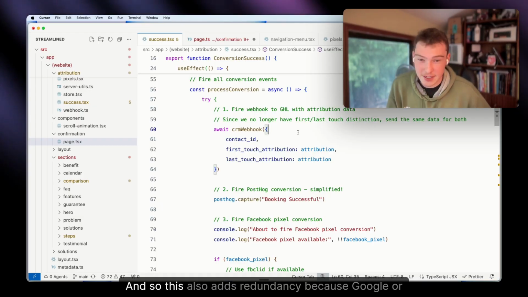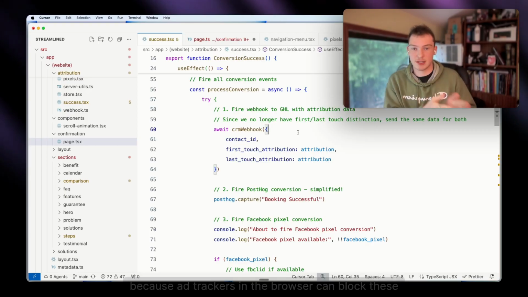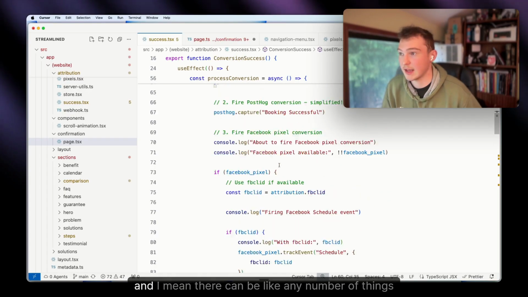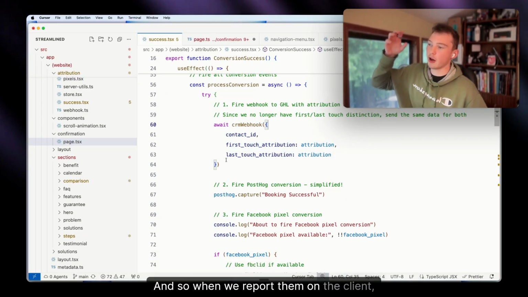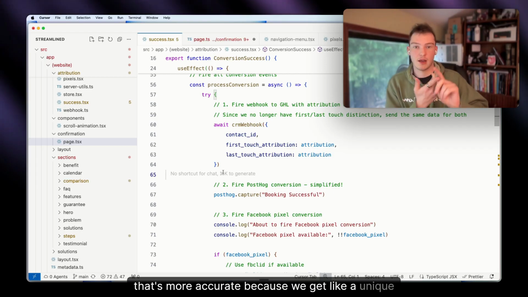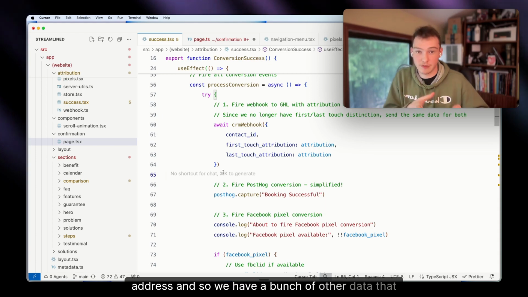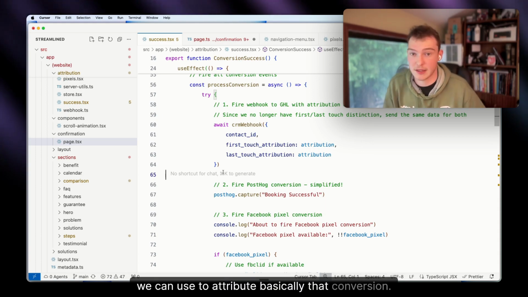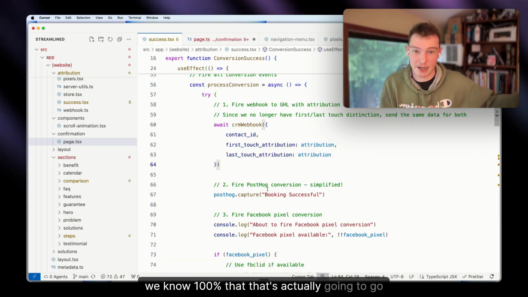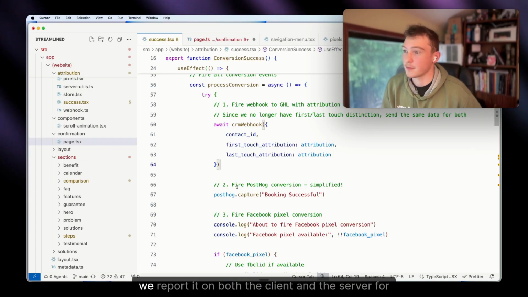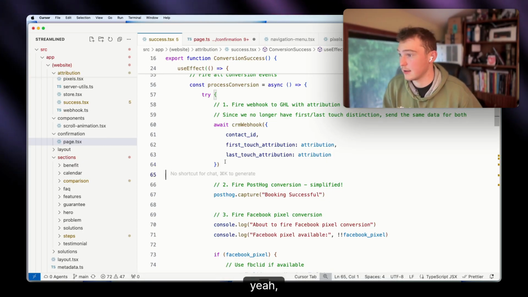This also adds redundancy, because ad blockers in the browser can block these client-side conversion events, and there could be any number of things that can mess this up for you. When we report them on the client, that's more accurate, because we get a unique browser fingerprint and an IP address, so we have a bunch of other data that we can use to attribute that conversion. But when we report it on the server, we know 100% that it's going to go through and not get blocked. So we report it on both the client and the server for redundancy. And that's really all there is to it.